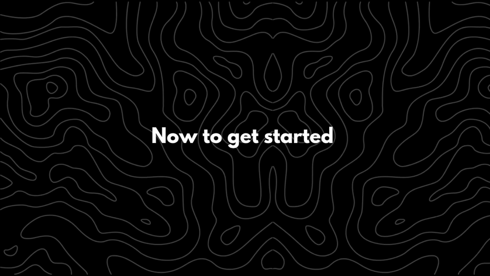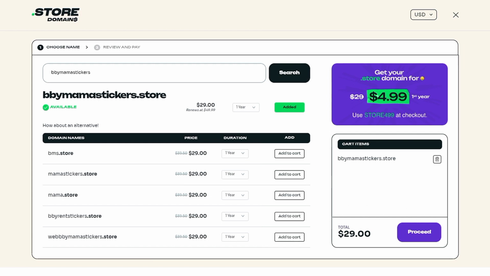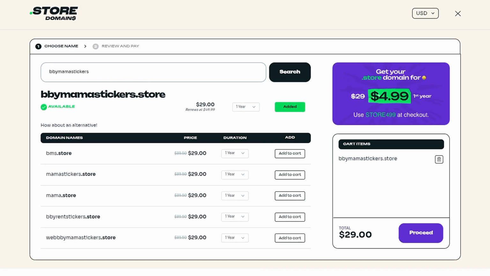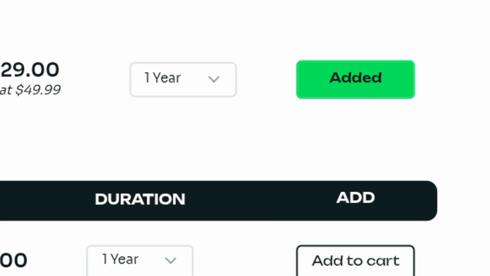Now, to get started, head over to the .store website to check if your desired domain is available. Once you find it, you notice the domain name is available for purchase, but it may cost a bit upfront. Luckily, there's a way to get it at a lower cost. Simply click Add to Cart and proceed to checkout.